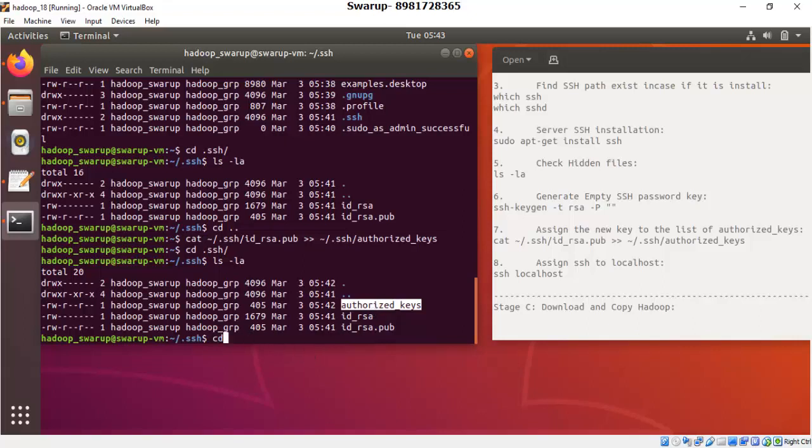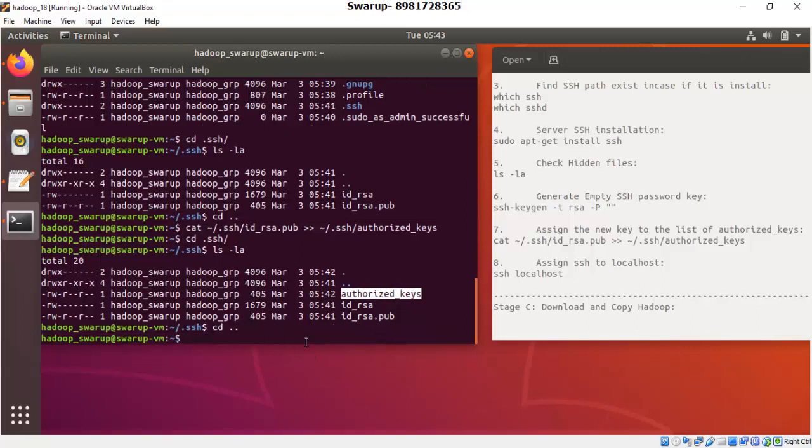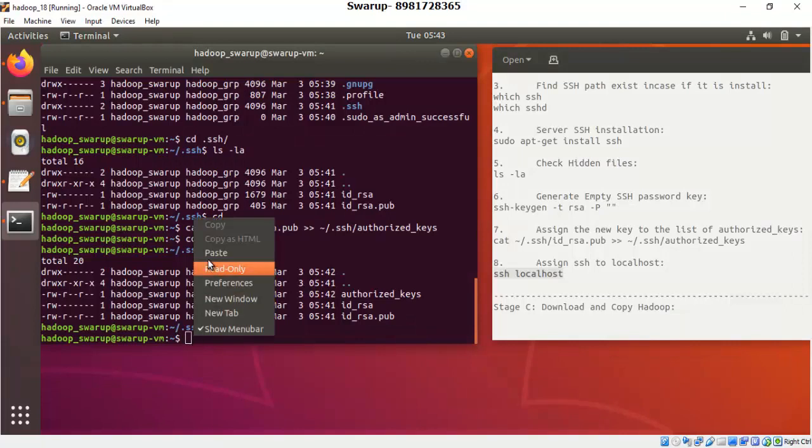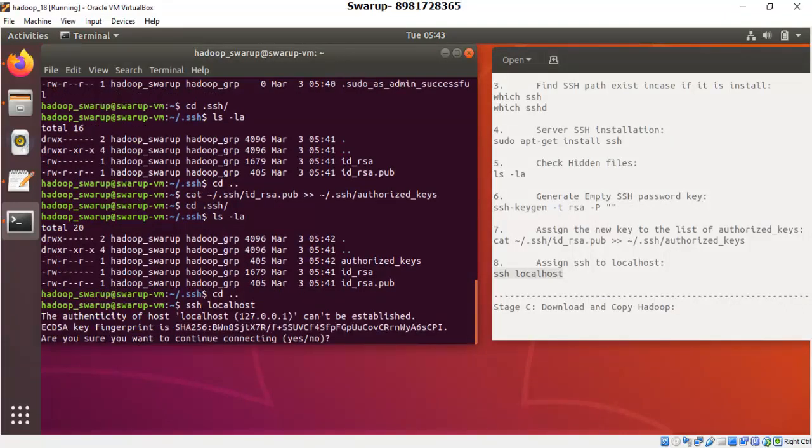Okay, so let me step out of my .ssh, and now we will assign the localhost privilege of the SSH. Why are we doing that? Because Hadoop will be activated and we will work with the help of localhost. So we need to have the permission to localhost. Now it is asking, are you sure you want to continue? Yes, I want to continue.